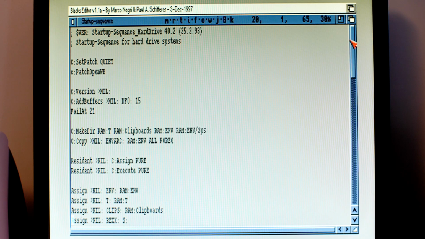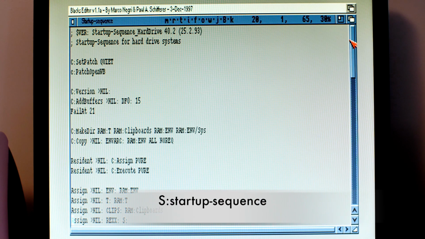I'm going to Workbench today and I'm going to try and explain to you the difference between WBStartup, the startup sequence and user startup, and how you can use those. So let's take a look. Let's start with the startup sequence.